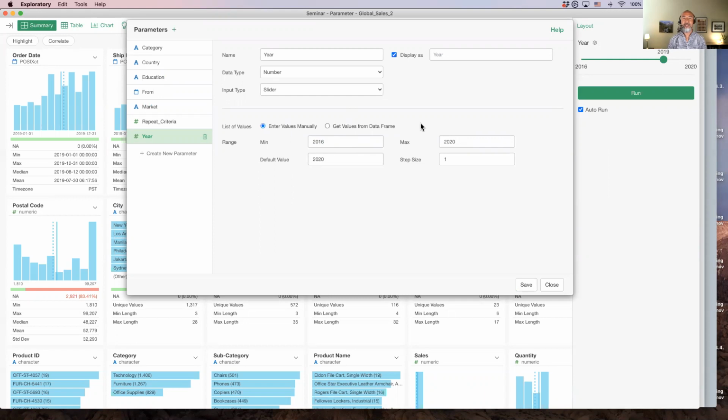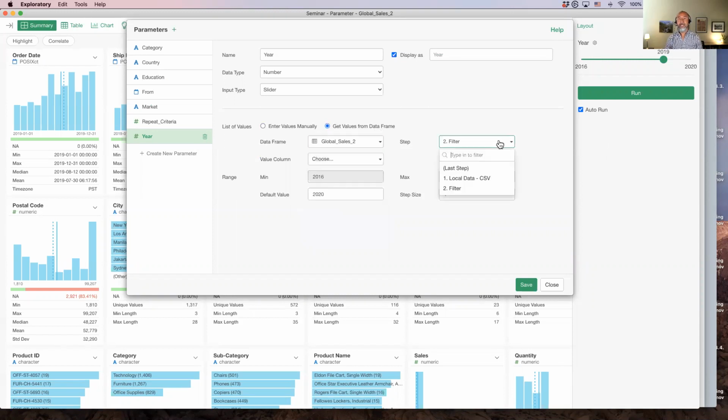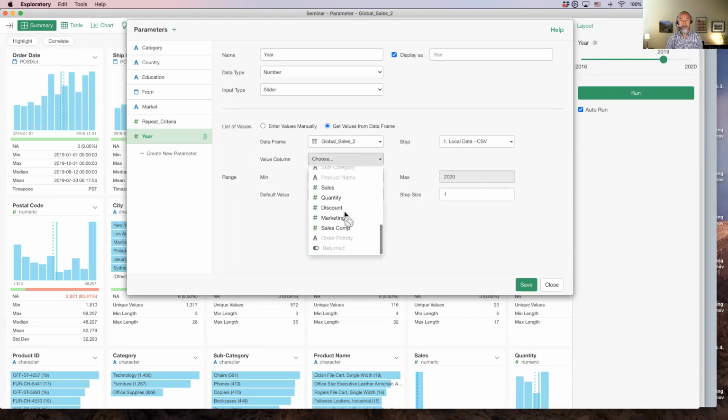So I want to make this dynamic, and in that case, you can use this get value from data frame. You can select the data frame that I'm working on right now, and I'm going to select the step before I do the filter. And then for the value column, I realize that there's no year column. All the date is a date column. So I can create that.